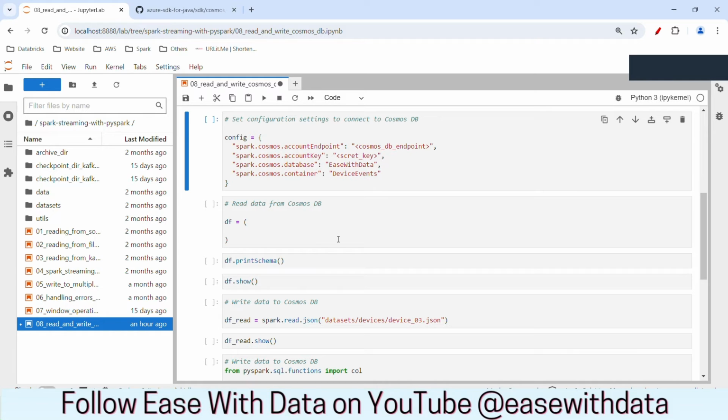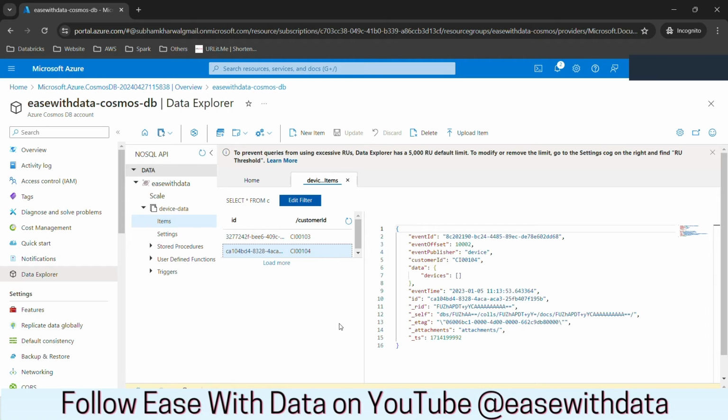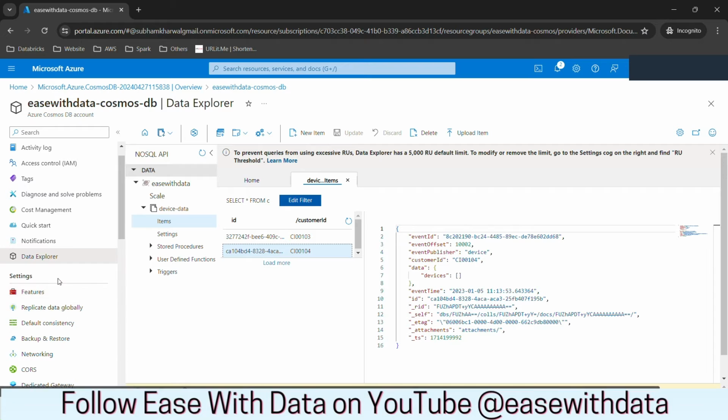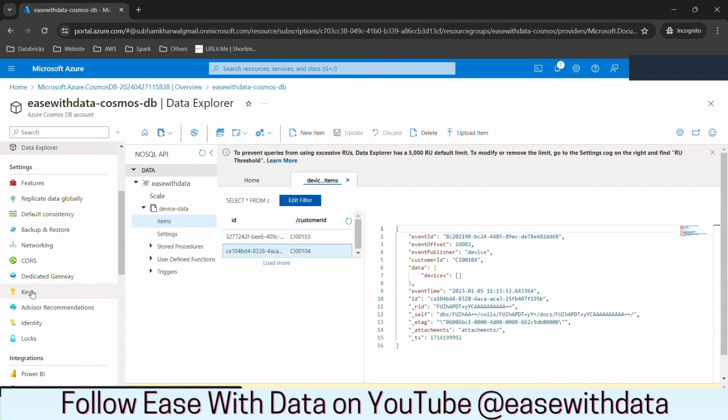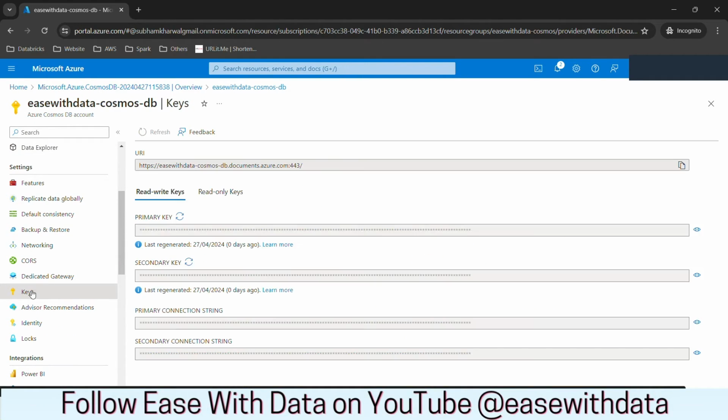Now, the next important step is, in order to work with Cosmos DB, we first need to connect with Cosmos DB. So we need to define some configurations. The first config is spark.cosmos.accountEndpoint. It is the endpoint of your Cosmos DB. You can find this information in your Azure portal. So once you are back in your Azure Cosmos DB portal, on the left hand side, you just need to scroll down to keys. Click on keys. And here you can see the URI.